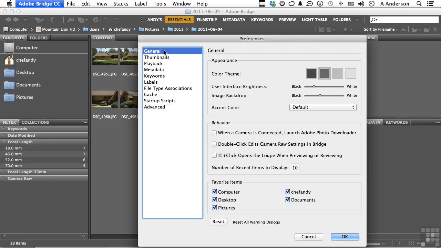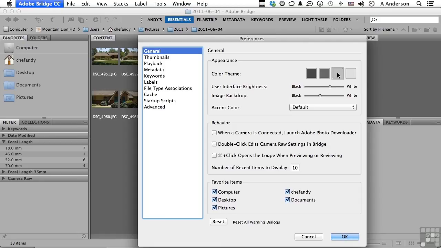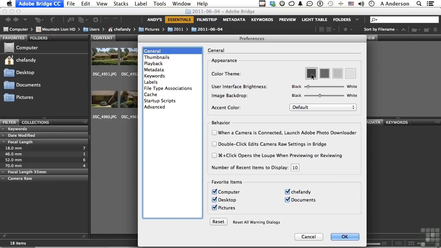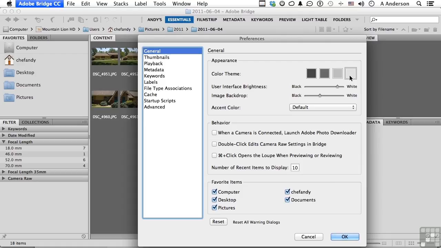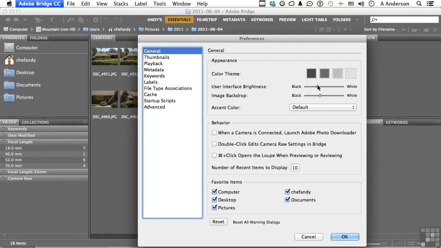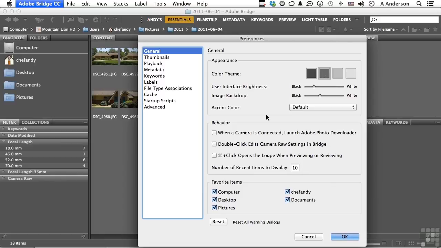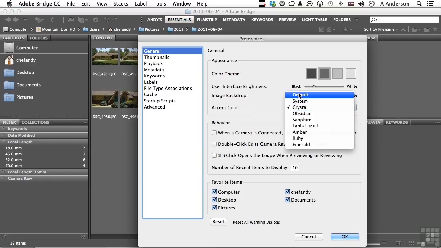In General Preferences, you have the ability to change the interface. Now, I prefer something a little bit darker because it helps me identify the images easier than if it's really light like this. You can then change, once you've got that done, the user interface here. That's doing it manually, obviously. Let's go back to the default. Now, the accent color is actually, like this up here, it says Essentials. That's the accent color. You can change that to something else if you want to. Again, I'll take that back to default.